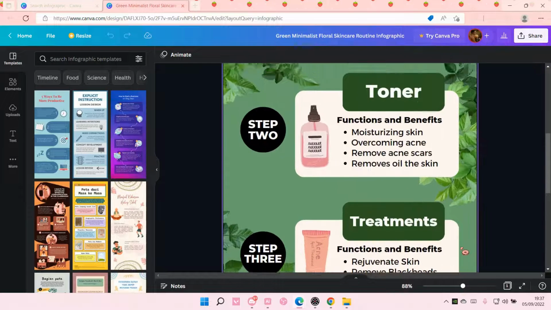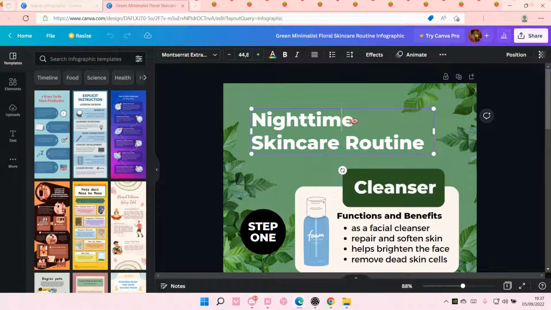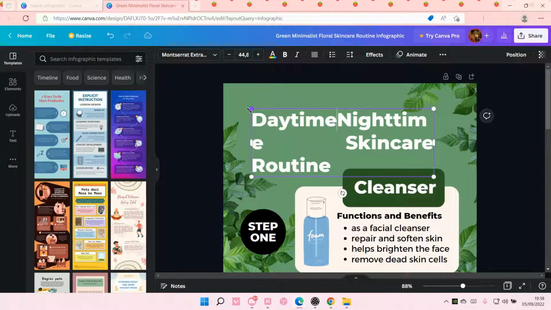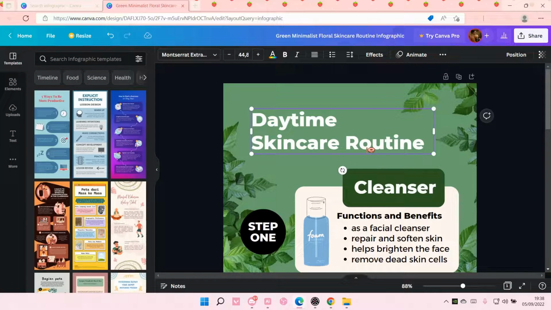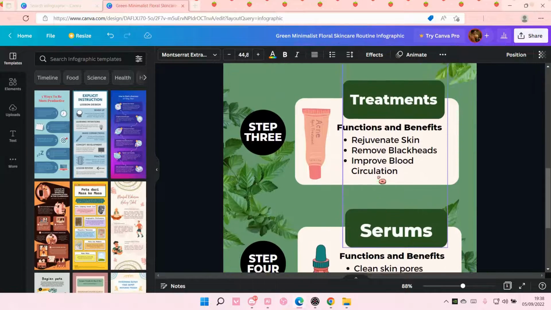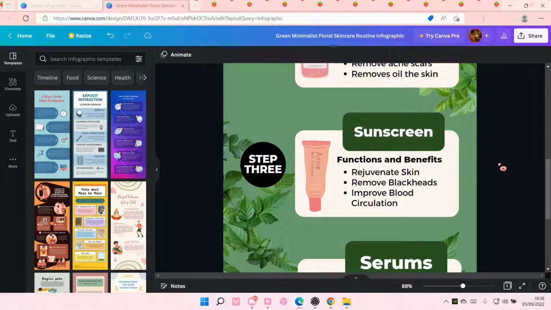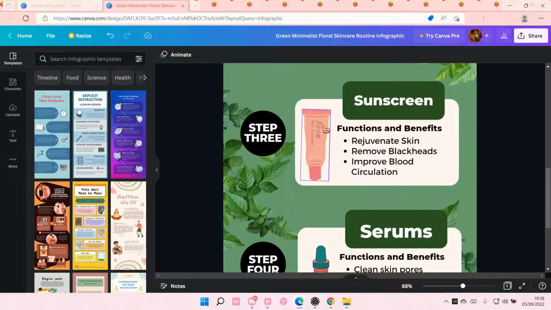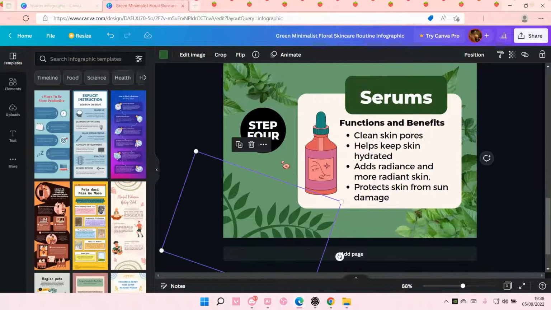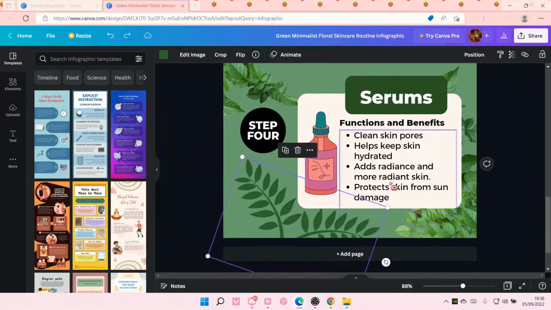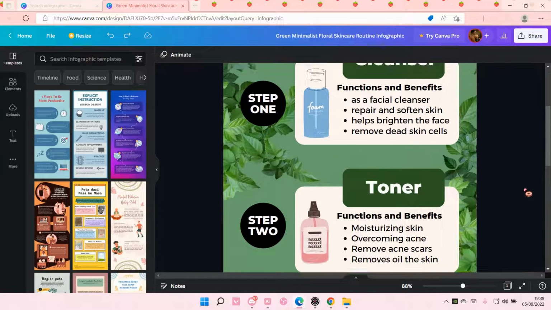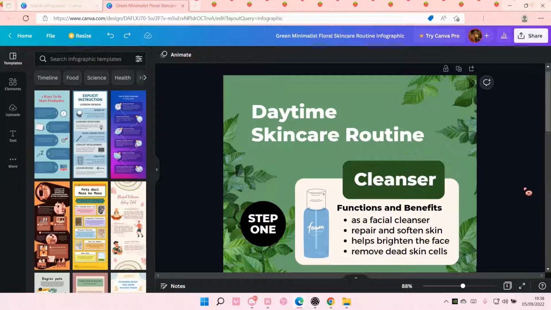You can zoom in, and then you can change the text. For instance, you want to change it to daytime skincare routine, cleanser, toner. I'm just going to change it, for instance, to sunscreen. You can even change the picture here and the steps, and I think you can change the decoration on that as well. And that's pretty much how you can create an infographic on Canva.